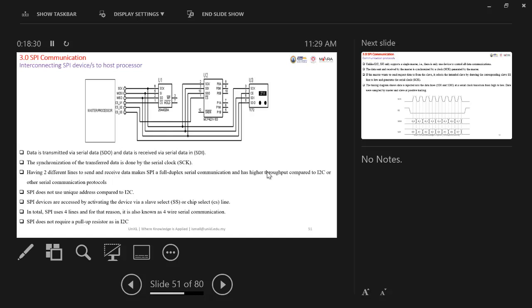Okay? So data is transmitted via serial data out, SDO, and data is received via serial data in, SDI. And then the synchronization of the data transfer is done by the serial clock. So the serial clock is generated by the processor, not generated by the device. And you have different lines to send and receive data. So it is faster compared to I2C.